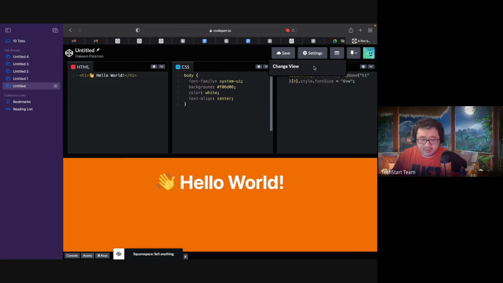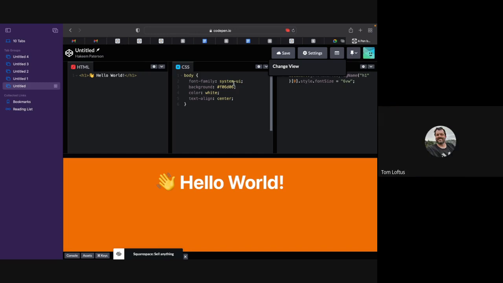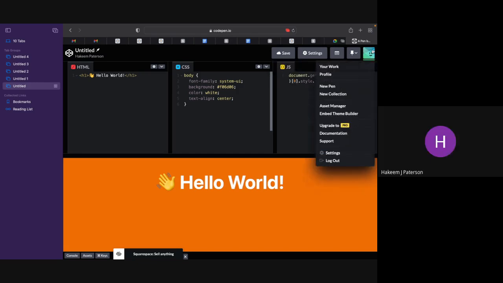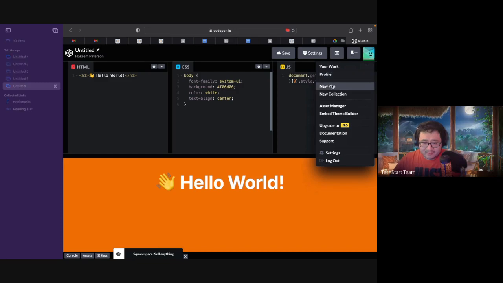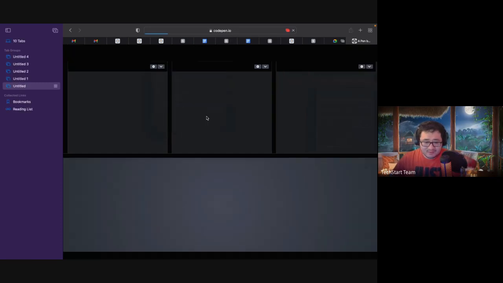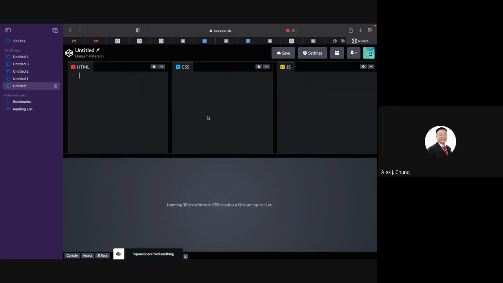No, exactly, yeah. So you have to create a new pen. Click the little smiley face. Click what? The little smiley face on your right. Oh, and then new pen. Leave page. Okay, there you go.